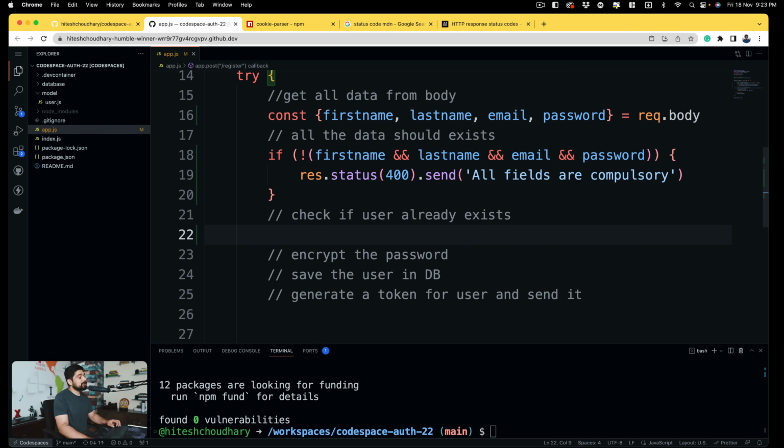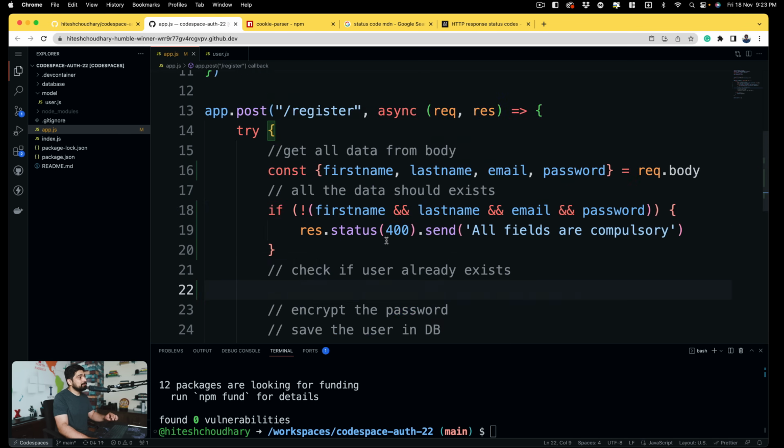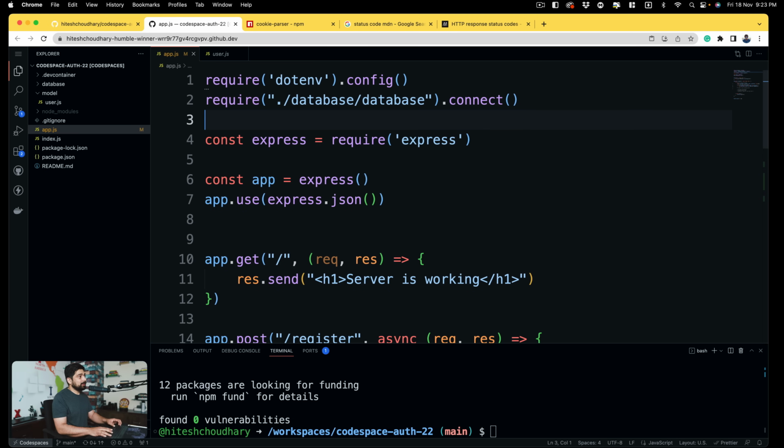Now, here is the most important part. You can only check if the user exists or not through Mongoose, because Mongoose has the ability. So we are already creating this user up here. We have already exported that user. So why not bring this into our app.js and use everything from this guy because it has the access of it. So let's go ahead and do that.